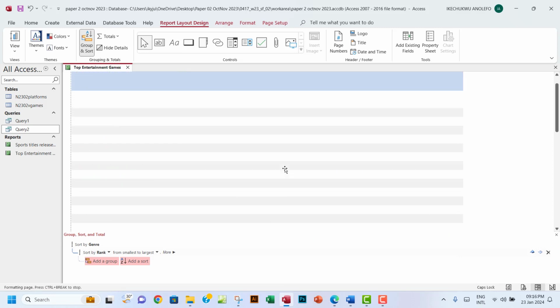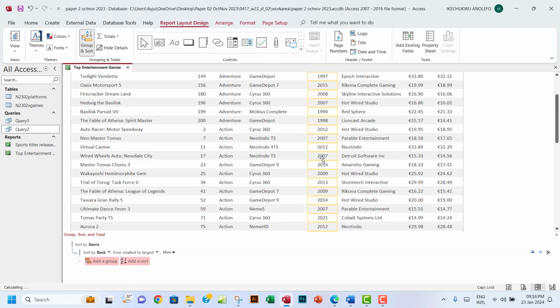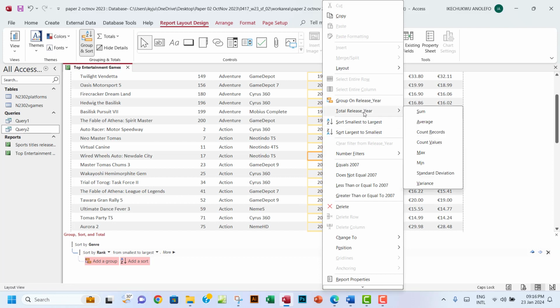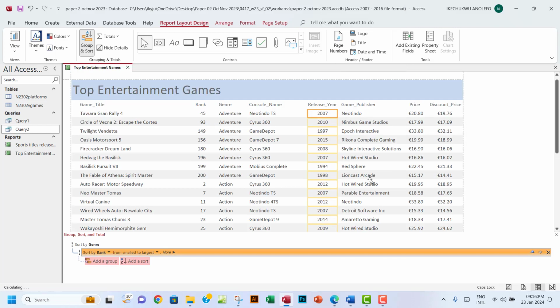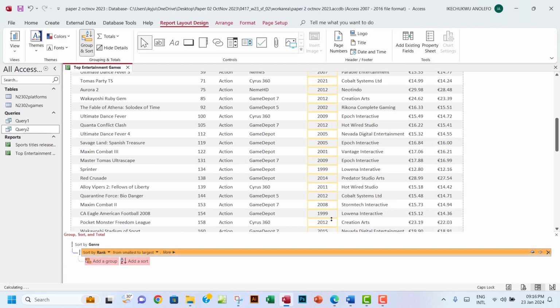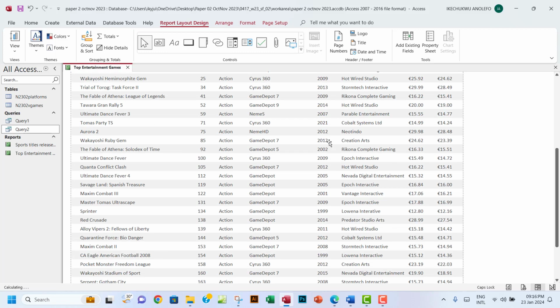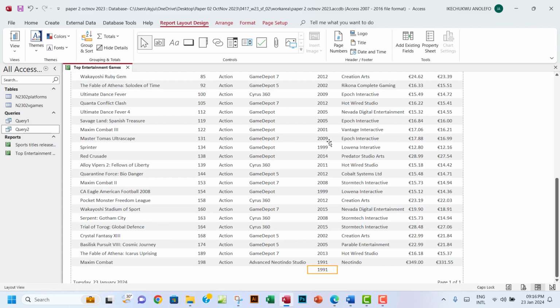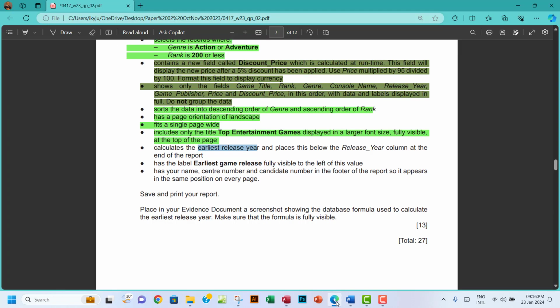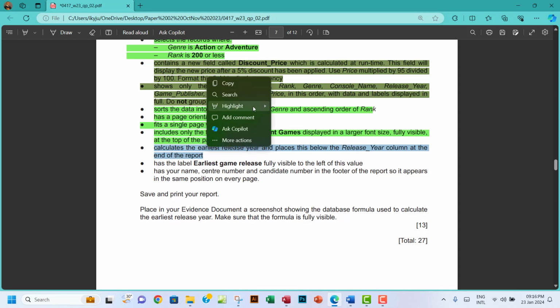So release year, where's release year? Here. You want to right click here, go to total, your total release year, and go to mean. Mean is going to give you, let me close this sorting here, 1991. So this is the earliest year, right? The latest year should be somewhere around 2020 or 2021. Okay, we've done this, right?